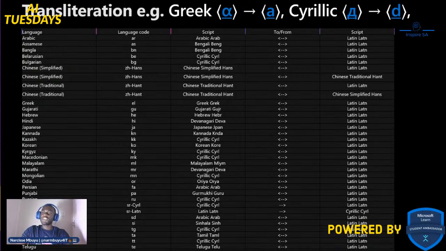So what is transliteration? Transliteration is a type of conversion of text from one script to another that involves swapping of letters. As you can see, in Greek this is the letter alpha, and in English it's A. This is Cyrillic, that's the symbol, and that's the letter D in English. There are some languages that involve certain characters that we can't really have in the English dictionary. Transliteration enables us to convert a certain word into English or into something understandable.